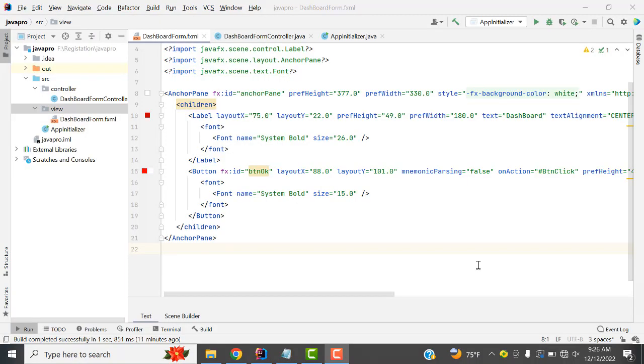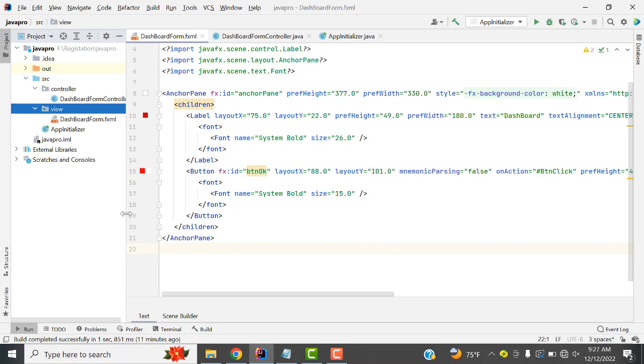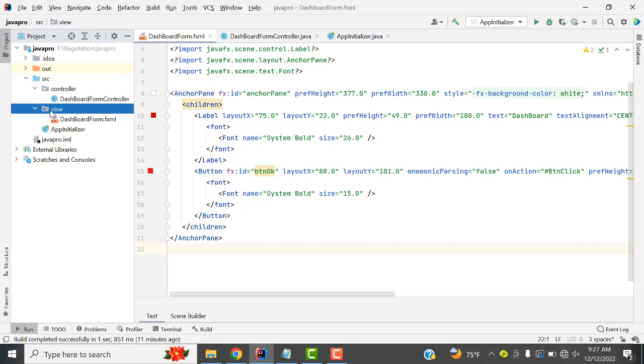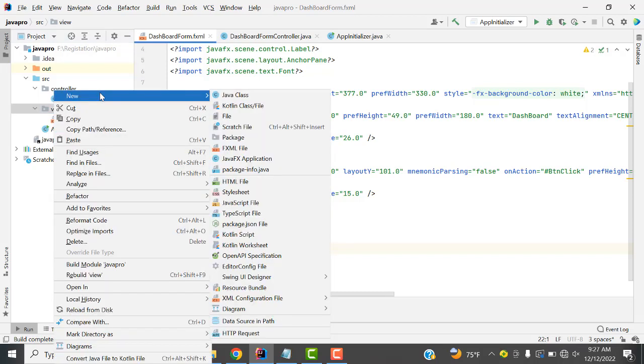Today I am going to teach how to make a simple calculator program using JavaFX. So let's make it step by step. First go to the views package. This is the view package. Select the view package, then new.